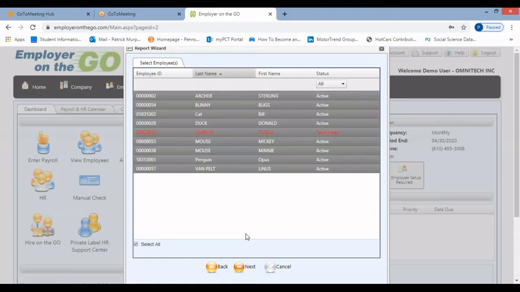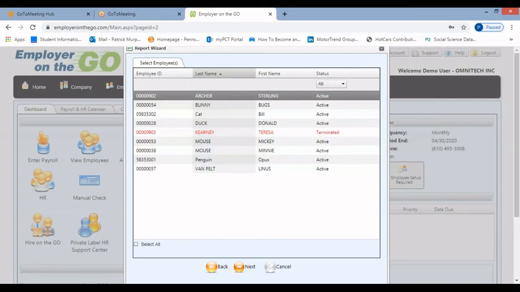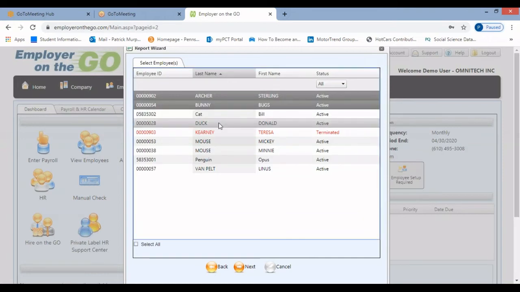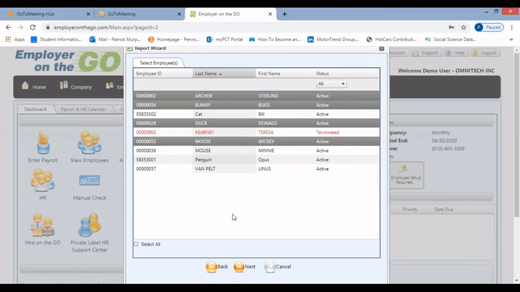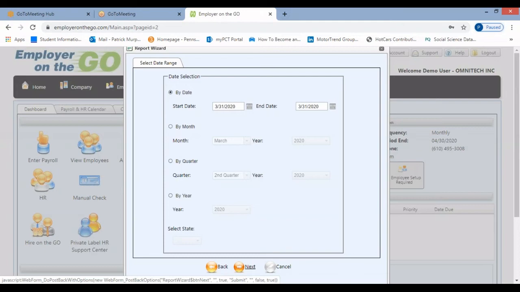And maybe this time we don't want to view every single employee's details. We can deselect all options, and by holding Control on your keyboard, you can select whichever specific employees whose information you would like to view at the moment. Hit Next. And for our final report, we will view the fourth quarter of 2019.